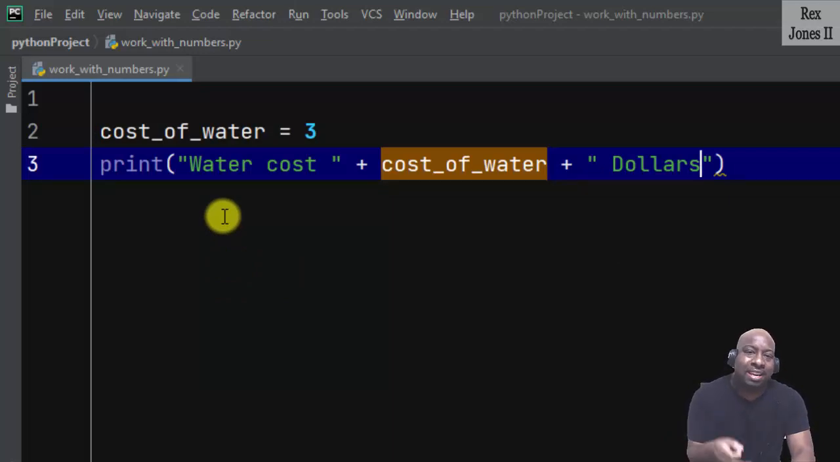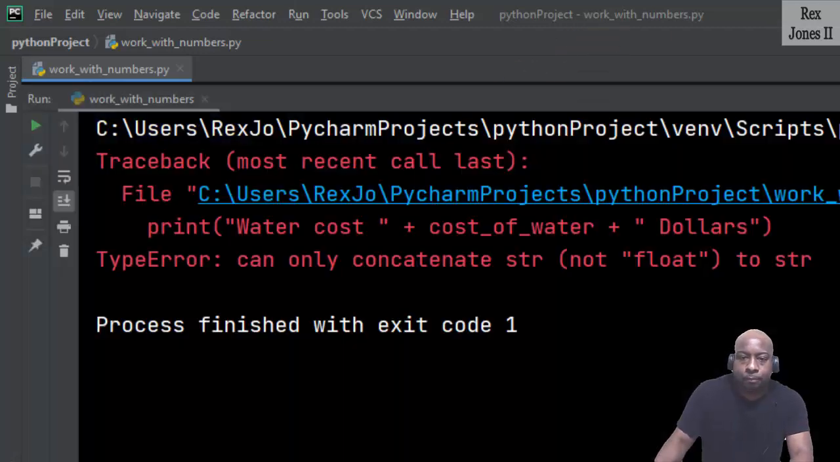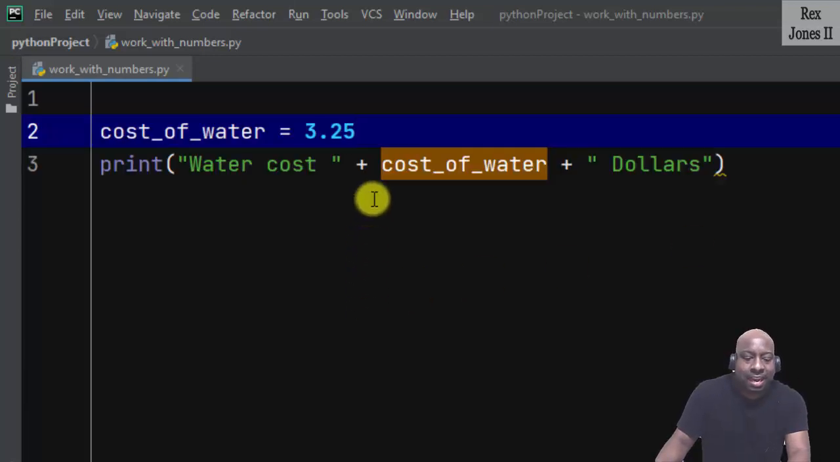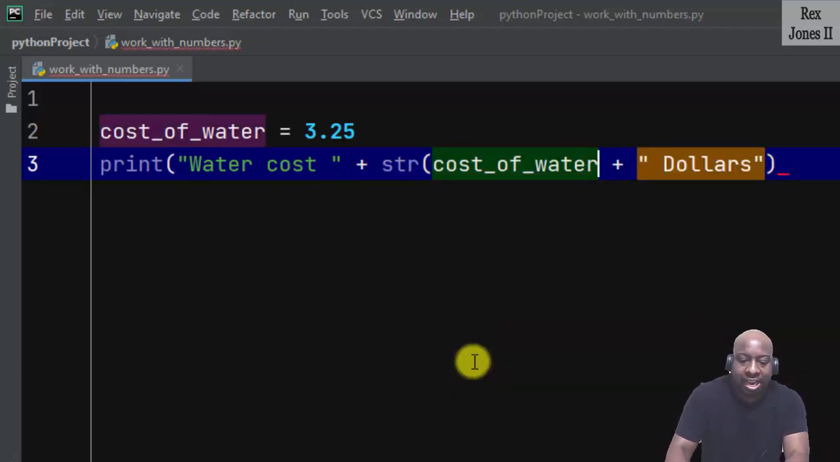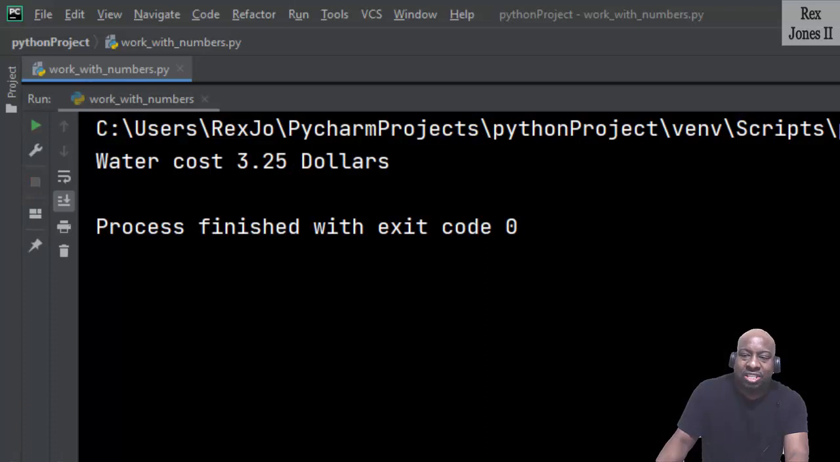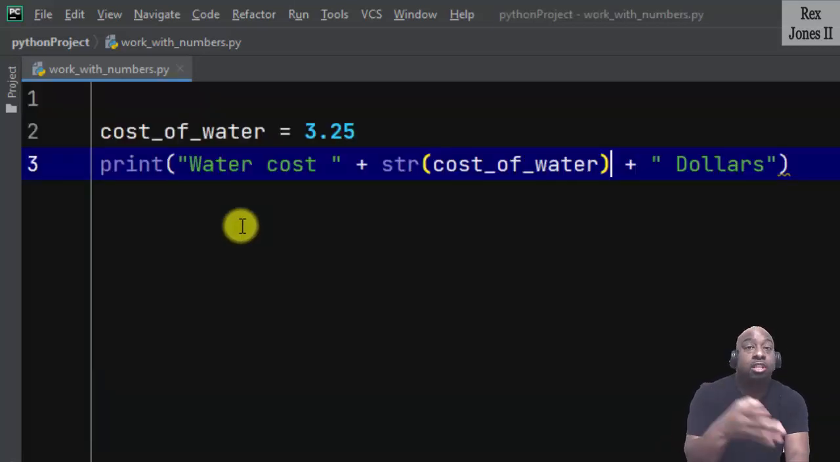You know how a number can be an integer or floating point? A similar exception shows up if we update cost of water from 3 to 3.25. Run again, the console returns not float. We convert the value to a string by passing in cost of water to str. str is the string function. This time in the console, we see water costs $3.25.